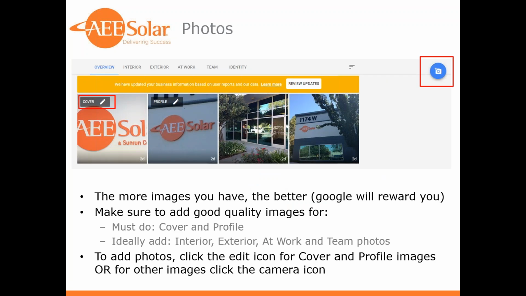And this is really where you manage all of your photos. It's the best place to do it. You saw on a couple of previous screens that you could add photos there, but this is just a much easier section to do it. And you can see this big review updates.